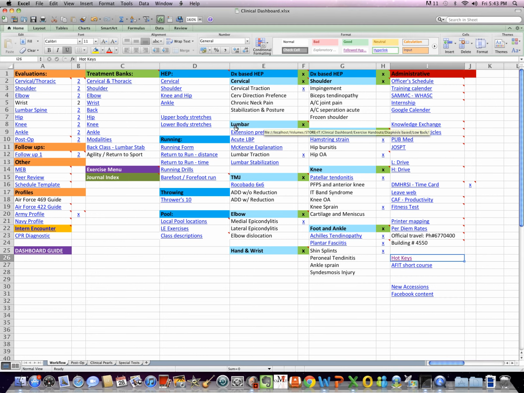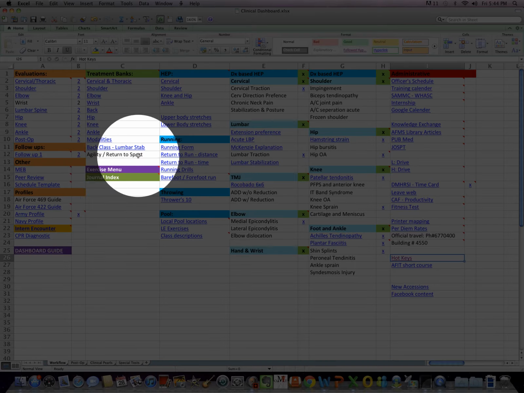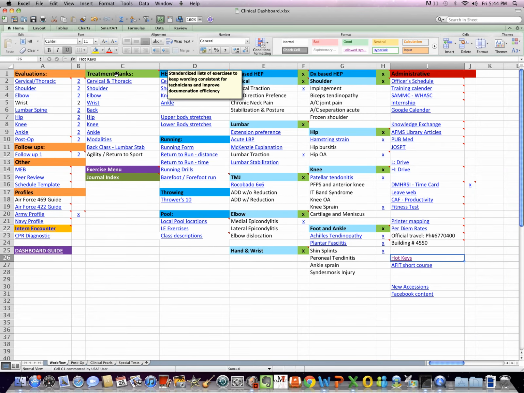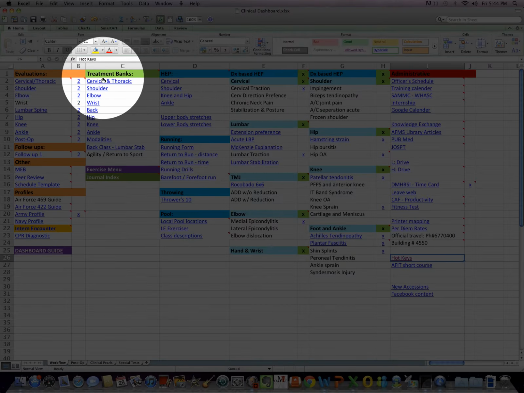Alright, now we're going to move on to how to use treatment banks. Now remember, the treatment banks are going to be how we standardize all of the names of our exercises, and then it's also going to help our text reference what those exercises are and how to do them with what we're going to call the exercise menu. And we'll get to that a little bit later, but right now we're going to talk more about the exercise banks, or as it's labeled here, treatment banks.